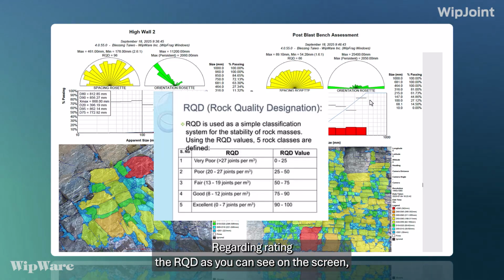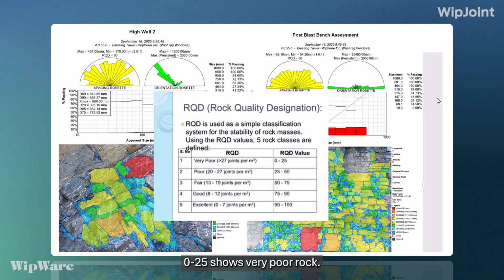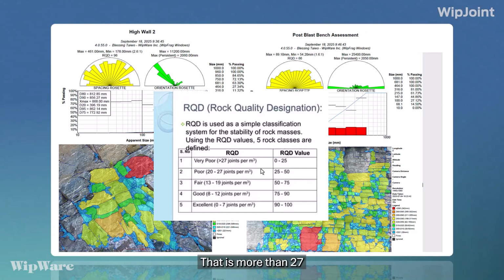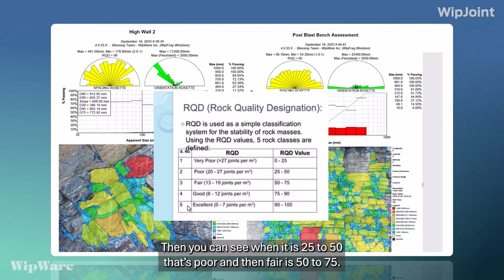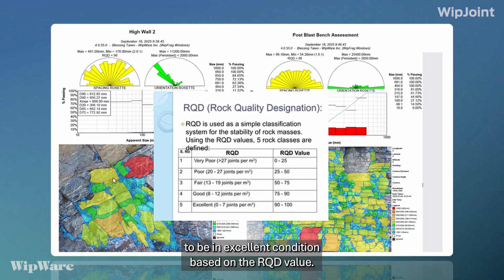Regarding rating the RQD, as you can see on the screen, the RQD ranges from 0 to 100 typically, and 0 to 25 shows very poor rock, that is more than 27 joints per cubic meter. Then when it is 25 to 50, that's poor. Then 50 to 75. So in this case, the high wall is considered to be in an excellent condition based on the RQD value.